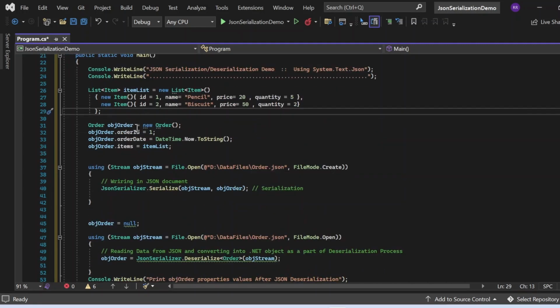Next, I have created an instance of this order. That's what I have written: Order obj order is equal to new Order, and then I assigned values to its properties order id and order date. For example, obj order.order id is equal to 1, obj order.order date is equal to DateTime.Now.ToString, and obj order.items is equal to item list.